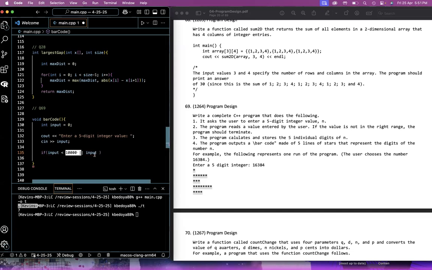Yeah, so it just has to be less than 10,000 or greater than 10,000, because it's not within the range. Because 10,000 is within the range. Wait, no, it shouldn't be like 99999, because it's supposed to be 5 digits, right? Oh yeah, so for this one, if input's greater than this, it would just be greater than or equal to 100,000. Yeah, that works too.